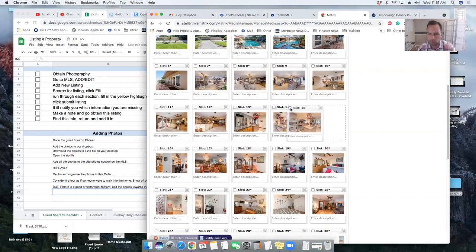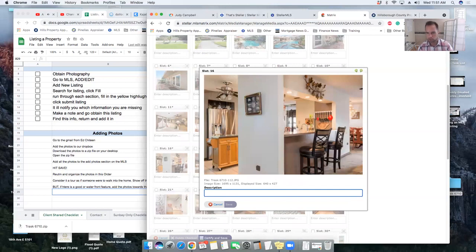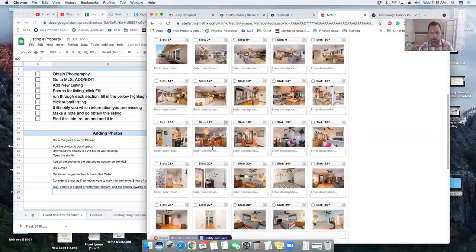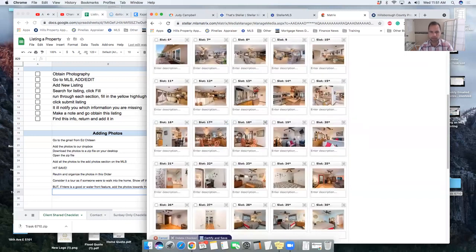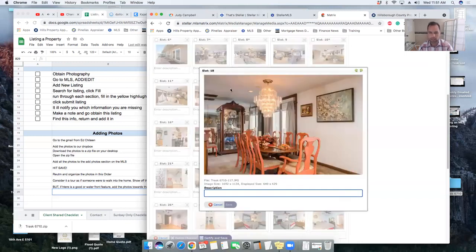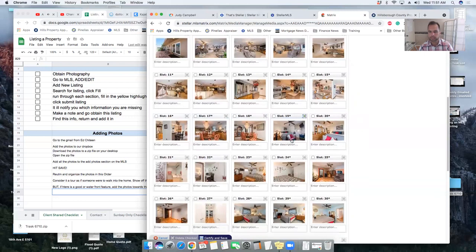Boom, boom, boom. So this is cool. We can show this off. This shows a cool breakfast bar, and then we move into the dining room area. I like that photo. That's nice. I like that photo. That's nice.